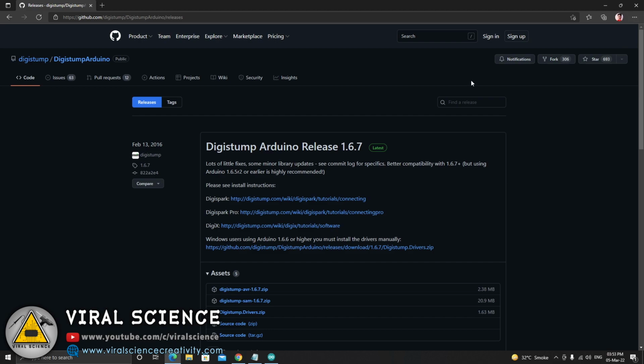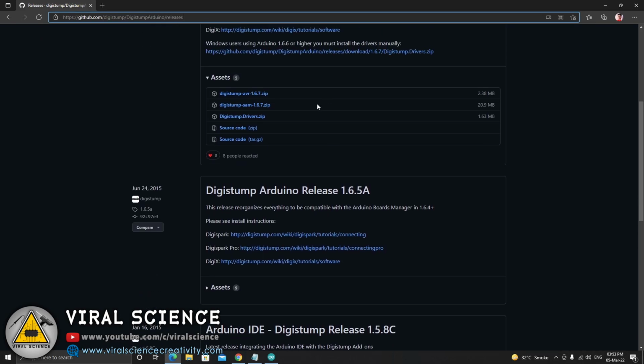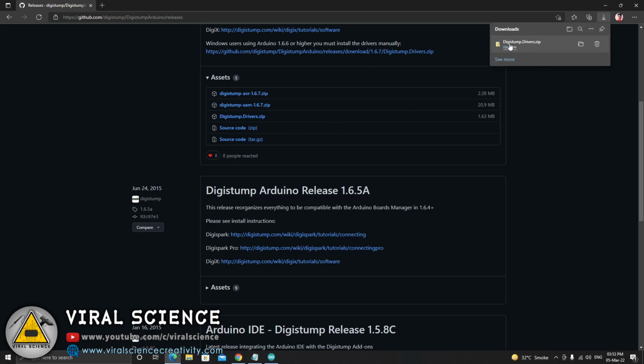So after installing the boards, we need to install the Digistump drivers. So visit this link, I will also provide this link, and by scrolling down you will find this zip file of drivers, that is digistump.drivers. So download this file. After downloading this file, extract it because it's a zip file.